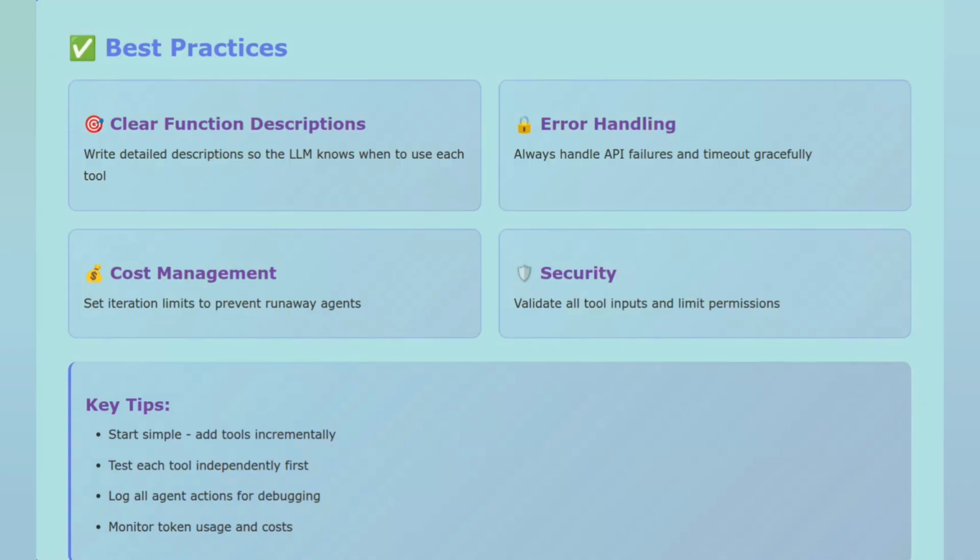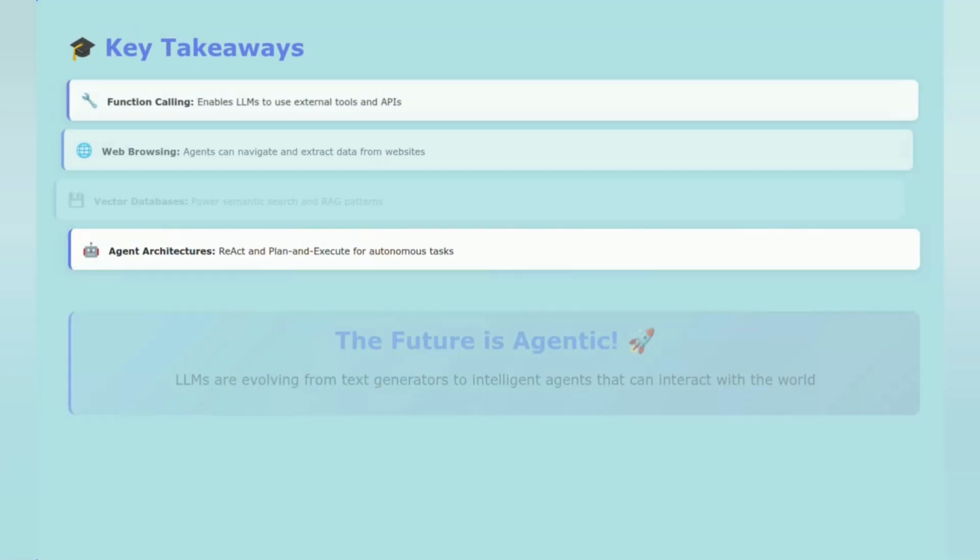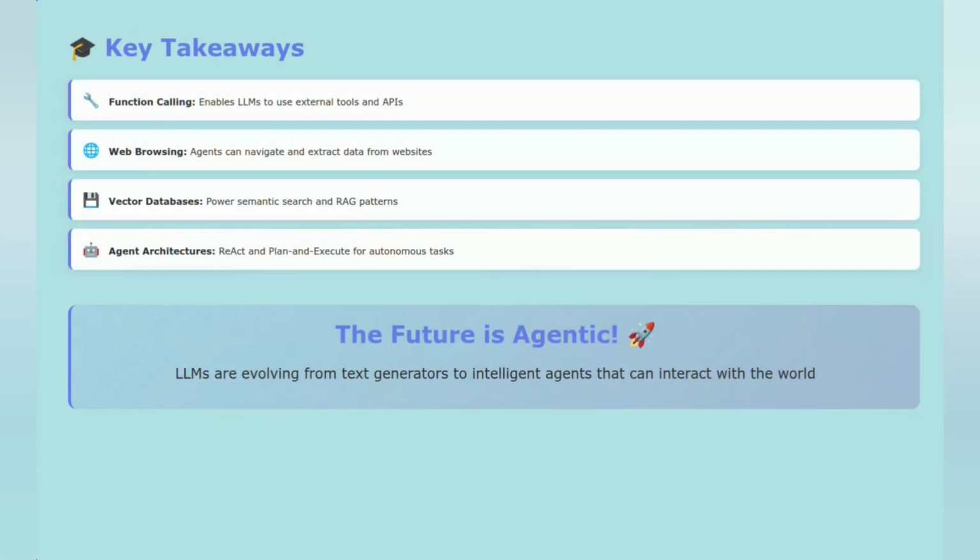All right, let's wrap this up. Here are your key takeaways. Function calling. This is the foundation. It enables LLMs to use external tools and APIs. Master this first. Web browsing. Agents can now navigate websites and extract data autonomously. This opens up massive possibilities for automation. Vector databases. These power semantic search and enable the RAG pattern, which is essential for building production LLM applications.